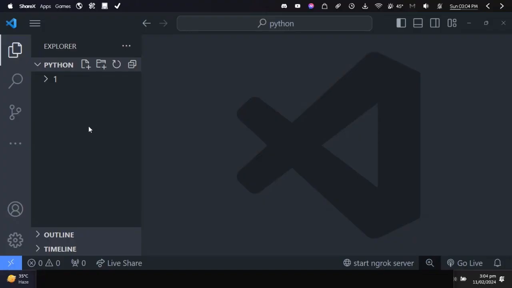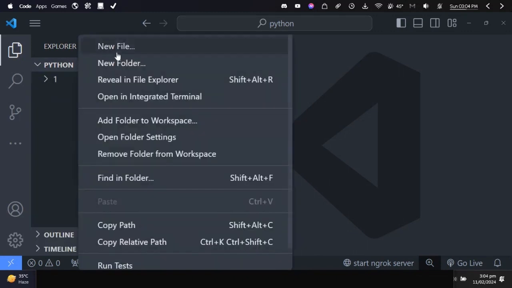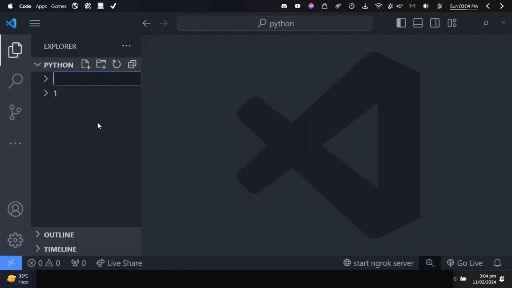So I'll create another folder for my second lesson. I'll click over here to create a folder. Make sure to select this, or you can simply come down, then right click, then select new folder. Then I can call this 2. So that's the second lesson.